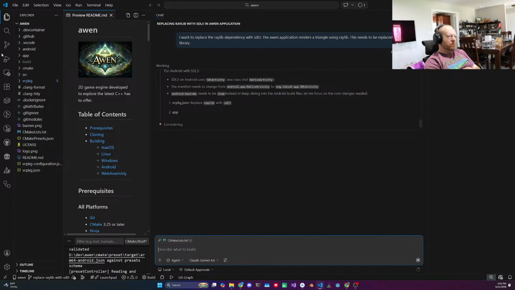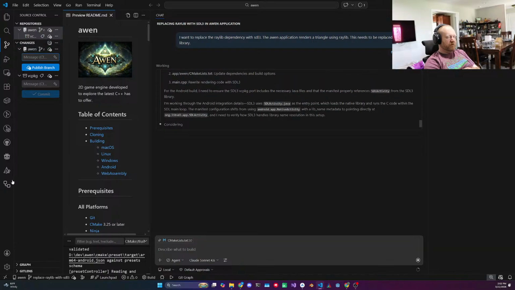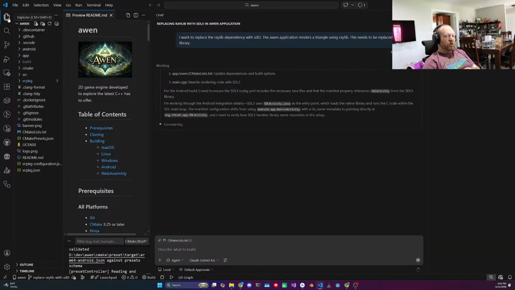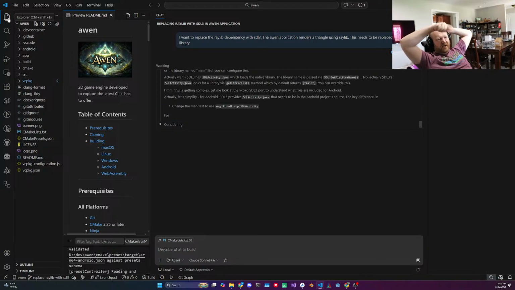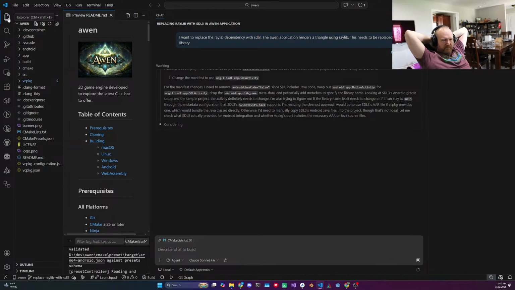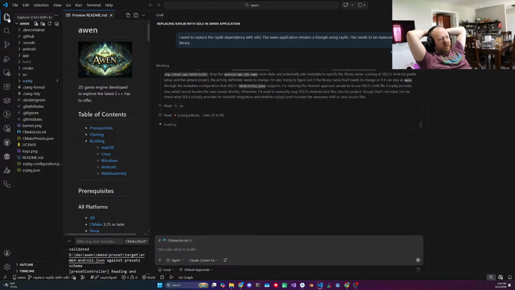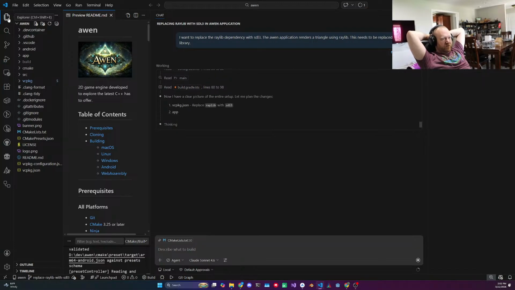That's interesting. I wonder why it's messing with Gradle. We'll have to take a look once it's done. Oh, I bet SDL is probably bringing its own Android. Yeah, it's bringing its own Android implementation integration, which is nice. Because that means I don't have to figure that out myself. I just want to run it on Android and be happy.